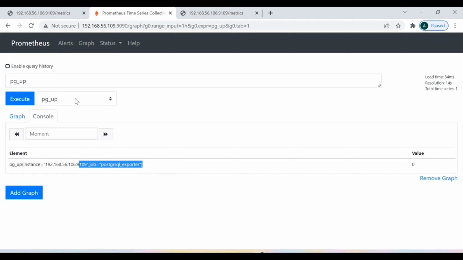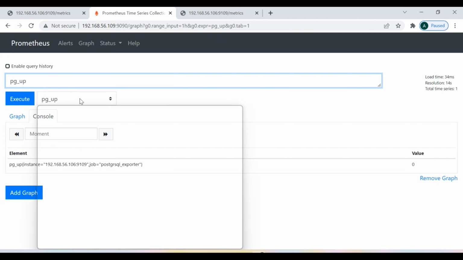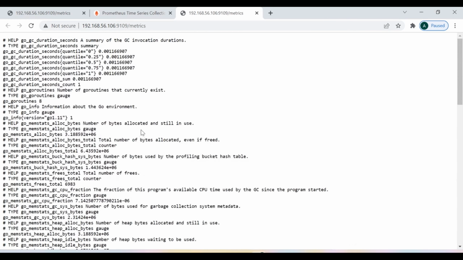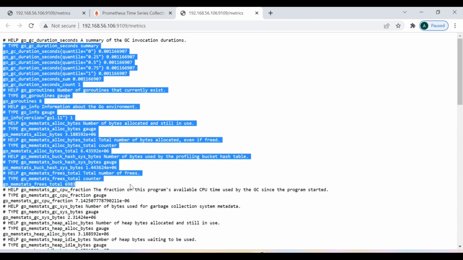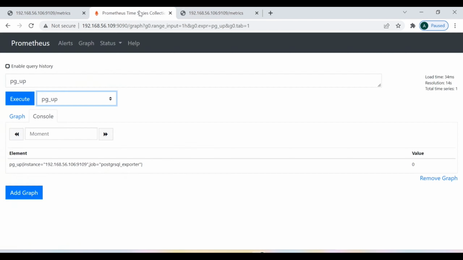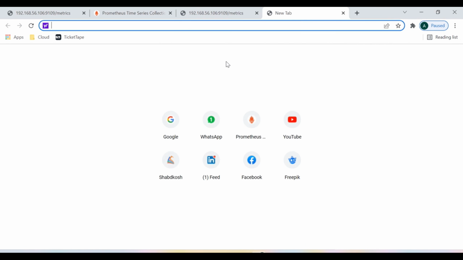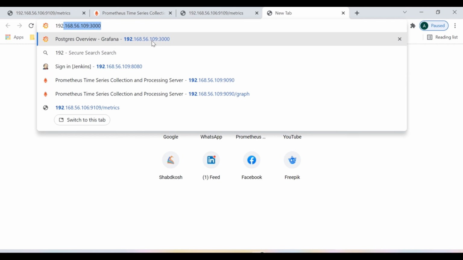One more thing, guys, there are a lot of queries that you can check. You can play with other PG queries. As you can see, there are a lot of alerts we have set, right? So you can go and play with all the options one by one. Now I'm going to configure it in the Grafana.